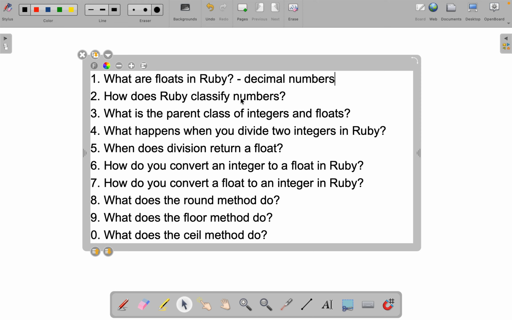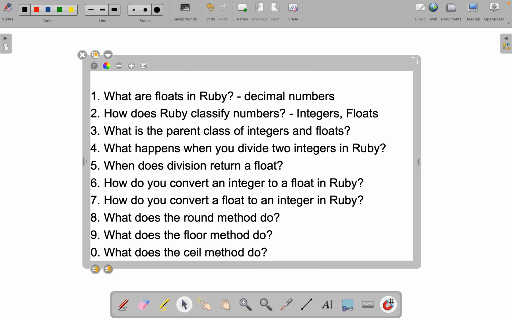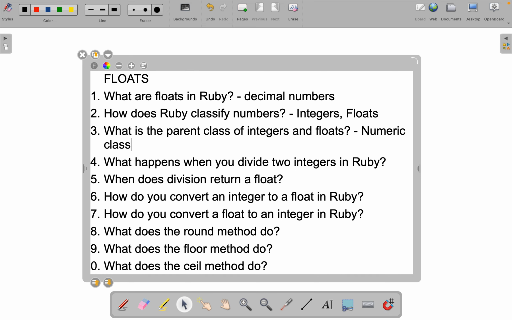And how does Ruby classify numbers? So we have two types of numbers. One is integers, and the other is floats. In this tutorial we are going through floats. And what is the parent class of integers and floats? It's the Numeric class, and they both share the common methods from the Numeric parent class.